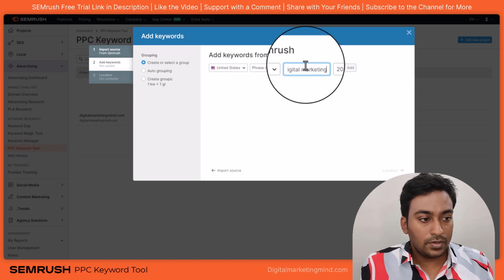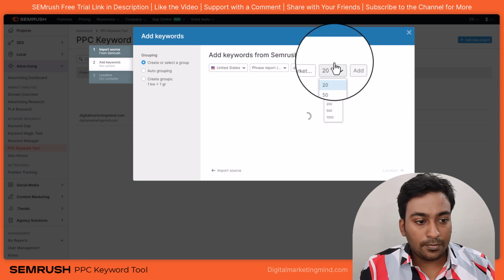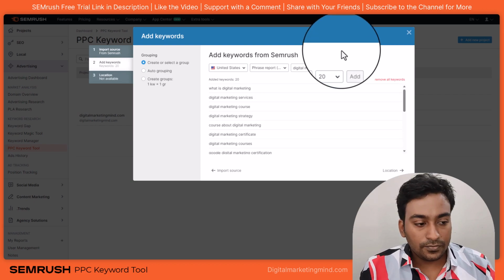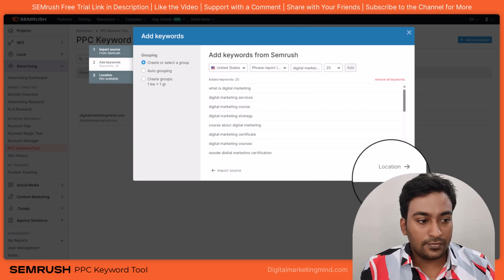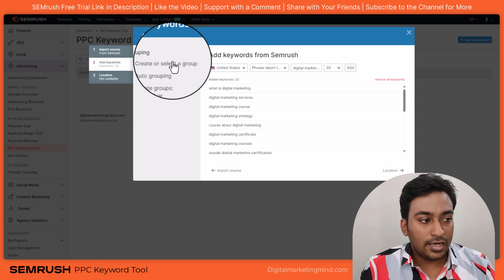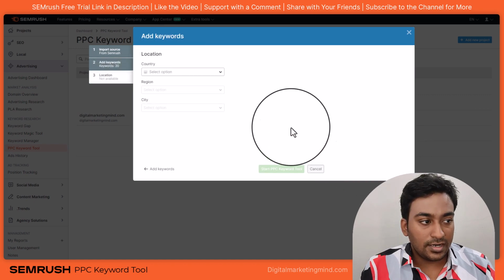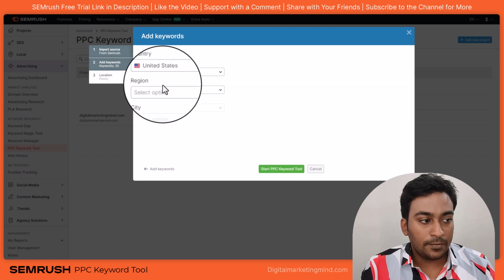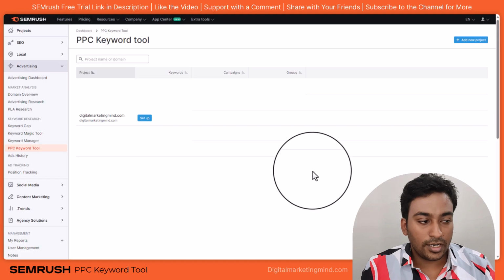Marketing, and click on add. I can also select the number of keywords I want and it automatically adds 20 different keywords. Just for an example's sake, select a group. I can also select the auto grouping option and click on select, and I'm going to select a country, and I can also select any city or state option also, if I want.